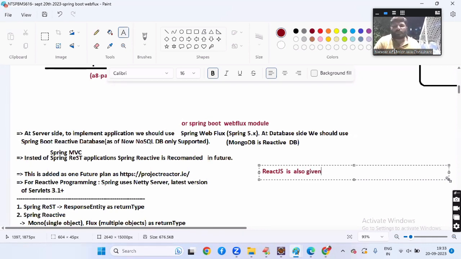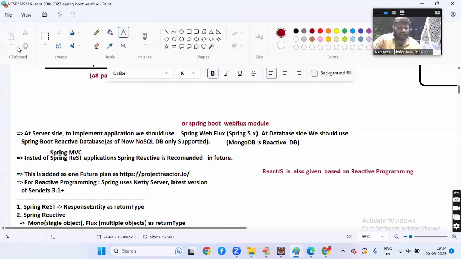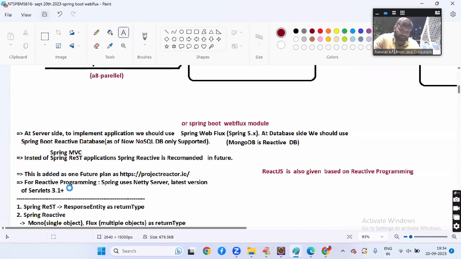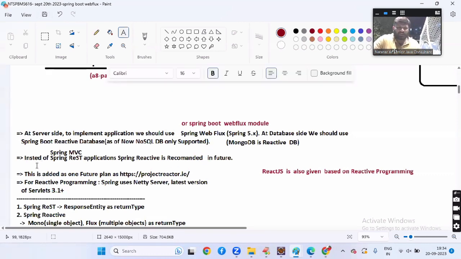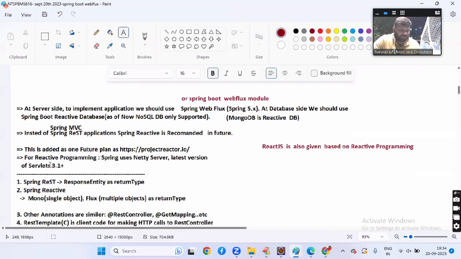By default, there will be a pool of worker threads, boss. As needed, more and more will be created. React JS is also given based on reactive programming, right, boss? Instead of Spring MVC, Spring REST application, Spring Reactive is recommended in future.